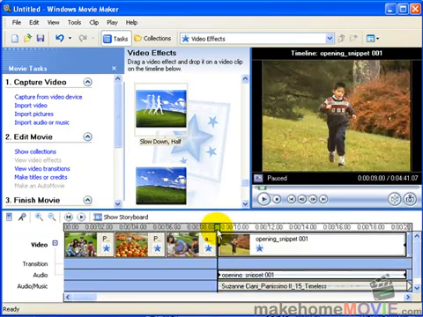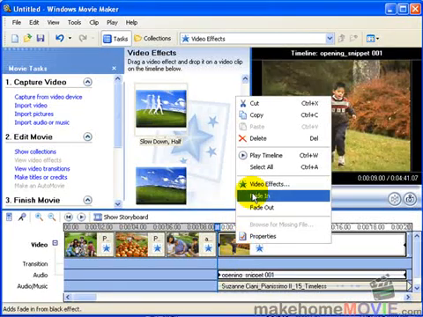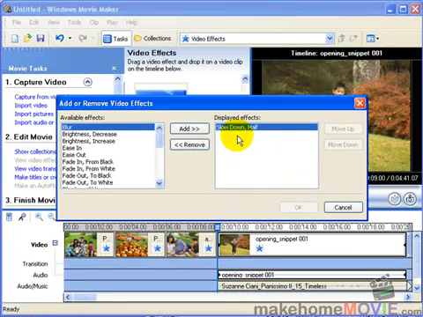How can you tell if a video effect has been added to a clip? This is the telltale sign, this star right here. Right-click on the clip, click Video Effects, and you can see what was added. You can also remove video effects and add other video effects.